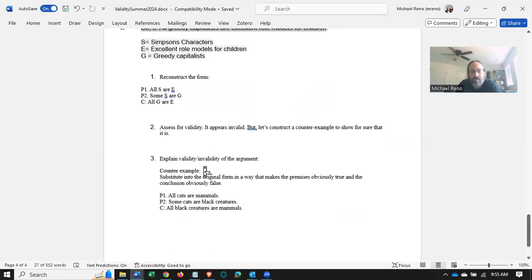What I do is I substitute into the original form. So I reconstruct the form. I've already done that. And I have to substitute into each of these letters consistently in a way that makes the premises obviously true and the conclusion obviously false. What does that show? Well, it shows that I can start with true premises and end with a false conclusion using the same form that the original argument uses. In other words, we show that it's not valid because valid arguments have no counterexamples.